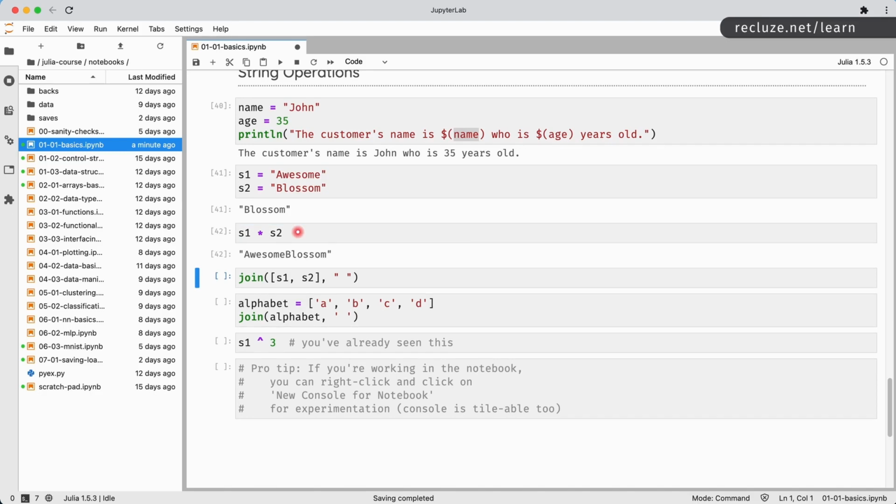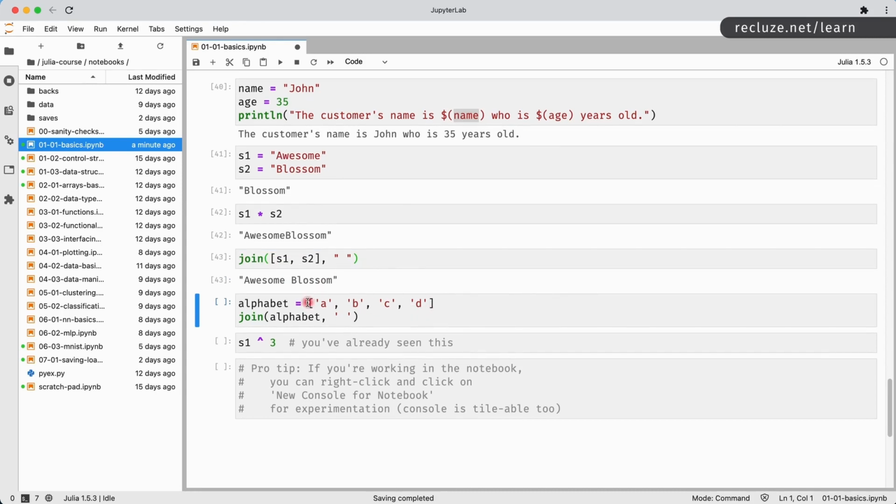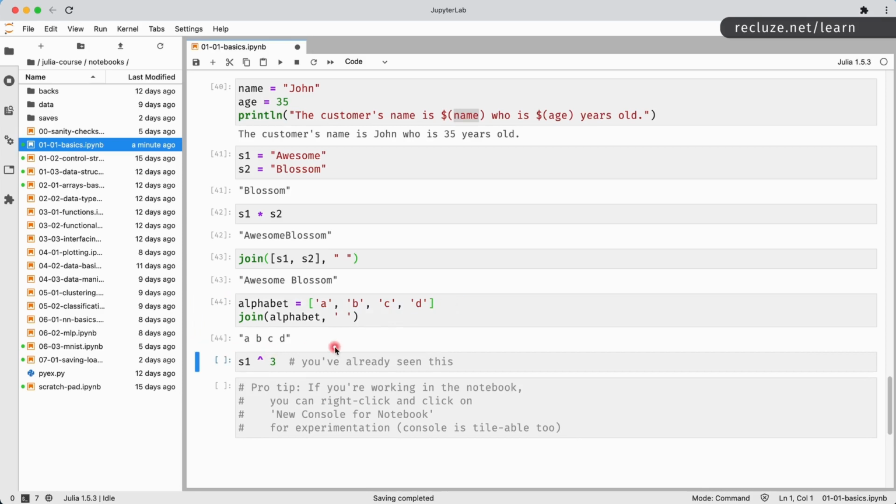You can also join multiple strings using the join function. So this is a built-in function, and you can give it a list of strings and a delimiter, right? So it's going to join s1 space s2 space and so on, right? So s1 space s2, and it's going to return a string to you. You can put the list outside and give it to join, and this works as well. We've already seen string repetition.